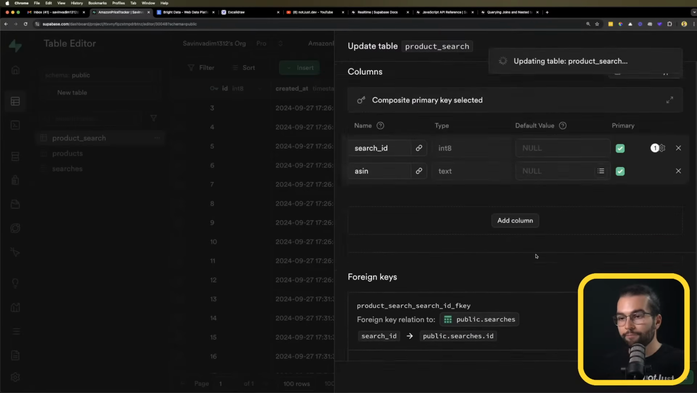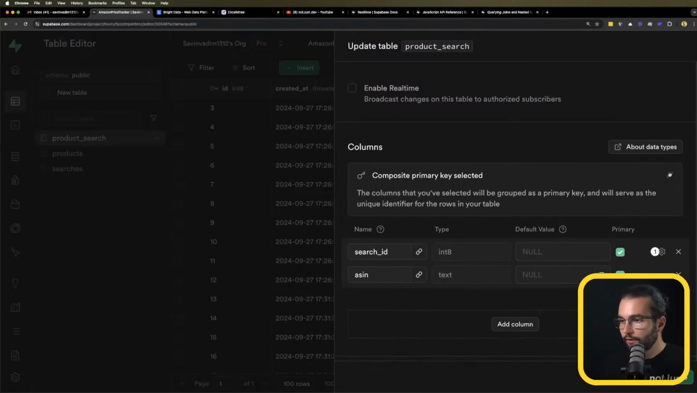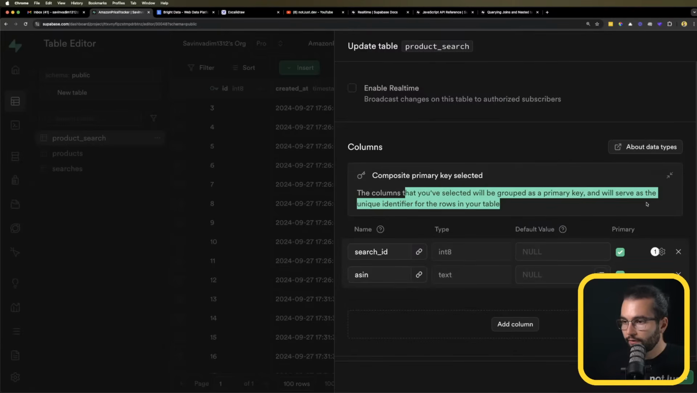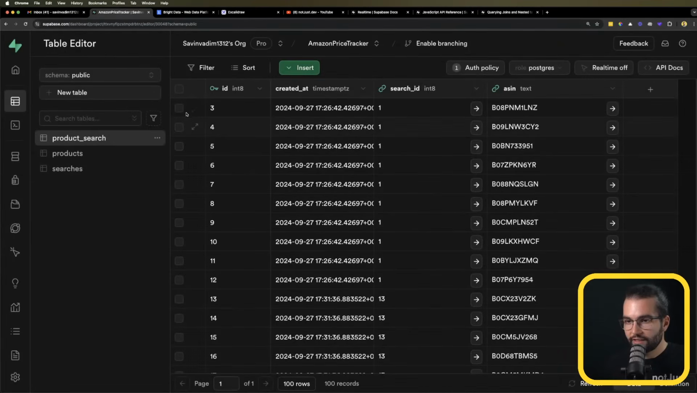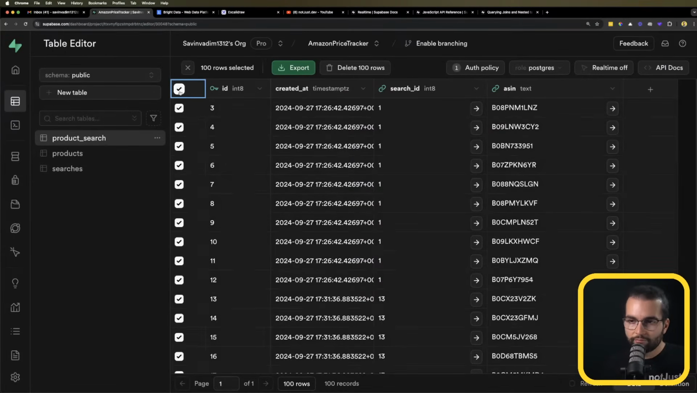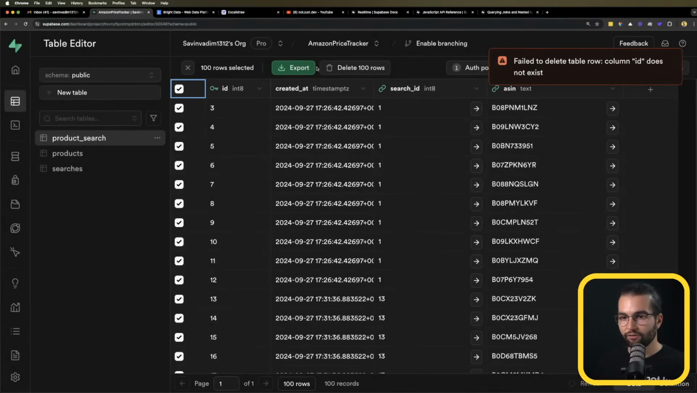Let's try to save. Maybe it's going to fail because we already have some data. Yeah. So how are we going to change it? Should we simply delete all the data for now? Because we are in development, it's not that complicated to delete all of this data.